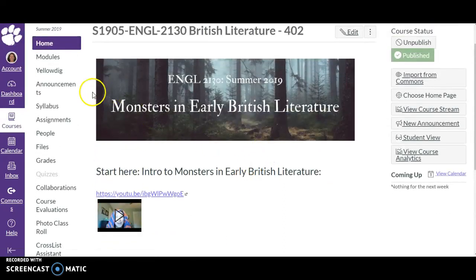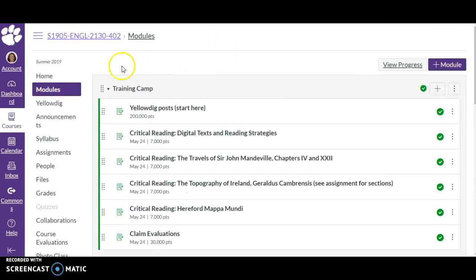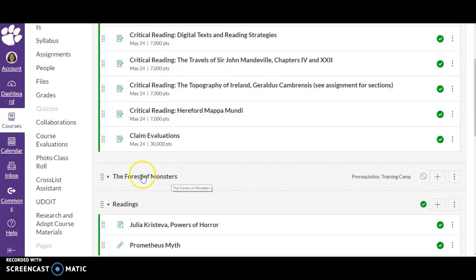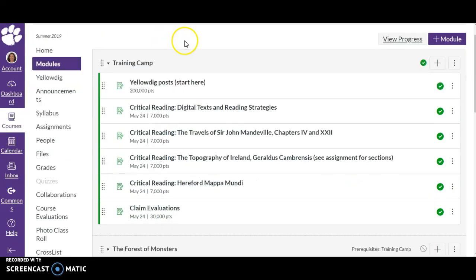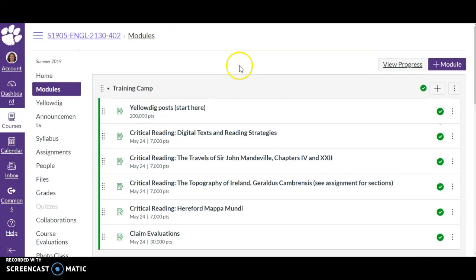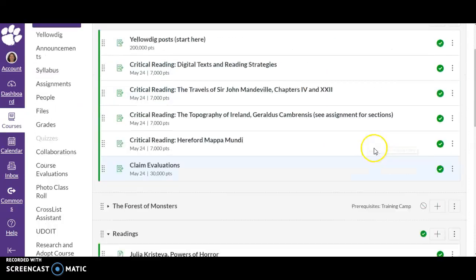So how do you know what to do and what you can do? Well, pop over to Modules, and you'll see there is Training Camp and the Forest of Monsters. This other stuff I'll still be cleaning up. That's stuff from previous 2130 class. Training Camp is basically the module you have to complete before you can begin the Forest of Monsters. So see, there's that prerequisite there.